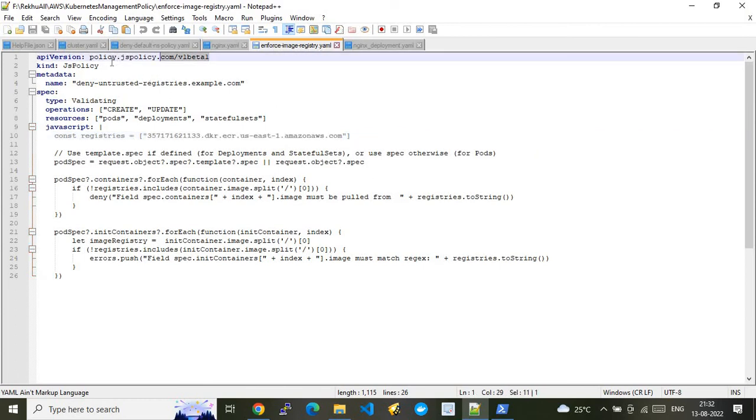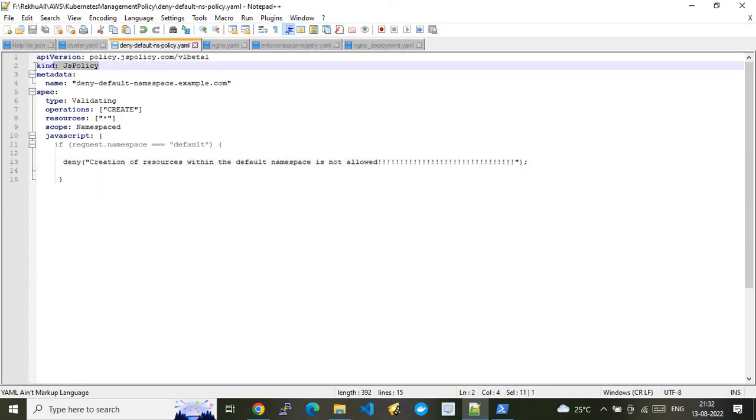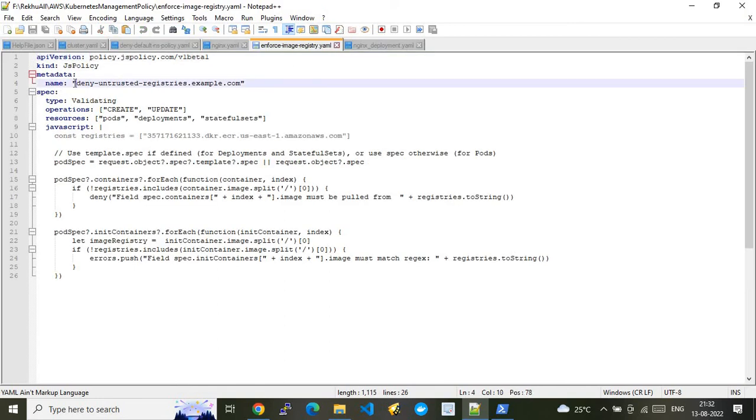It's again a policy, policy.jspolicy.com beta version. All of these two components are the same here, and inside that we are giving some metadata names. In the specification, it's again a validating type specification. In the specification types, it's going to validate two operations: create and update, not delete. Then we check the resources like pod, deployment and stateful sets.